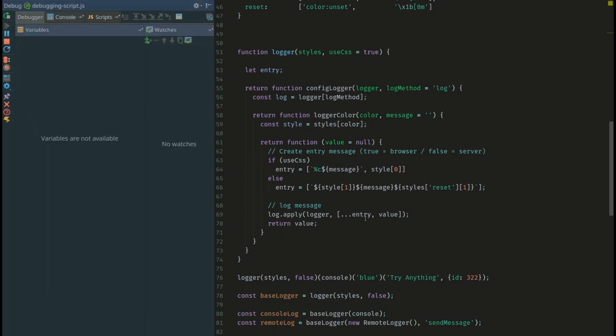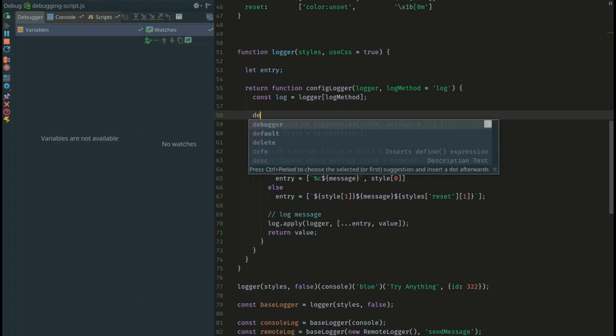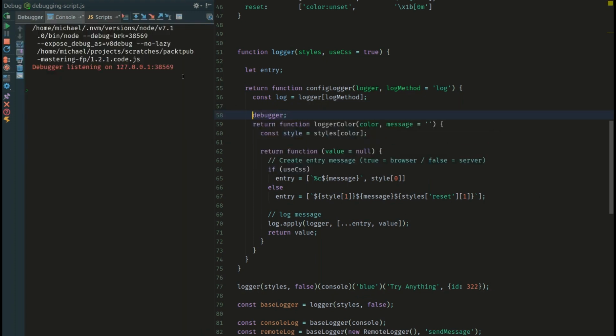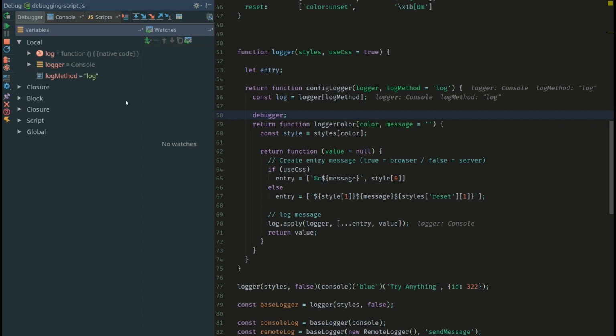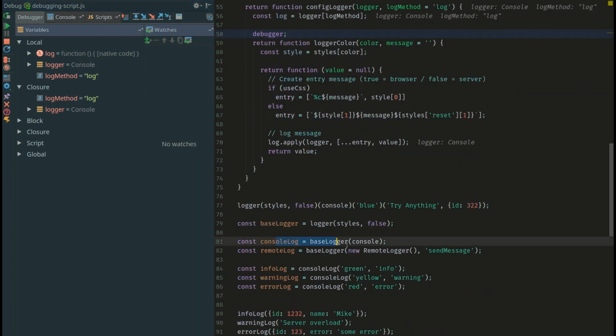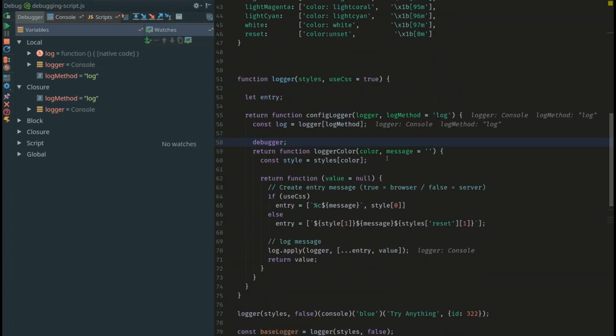It's good to note that the closures we were talking about earlier, it's important to note that each one of these functions, when returned, creates a closure. So if we put a debugger statement in here and we run the script over in the debugger, you can see we have a closure, and the closure has access to this logger and the log method. So every time the base logger or the console log gets called, it has access to those closure methods.